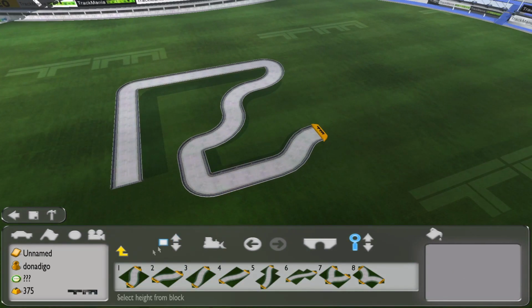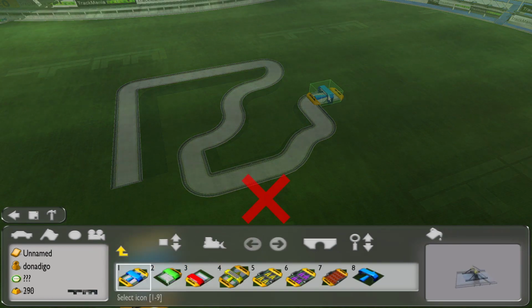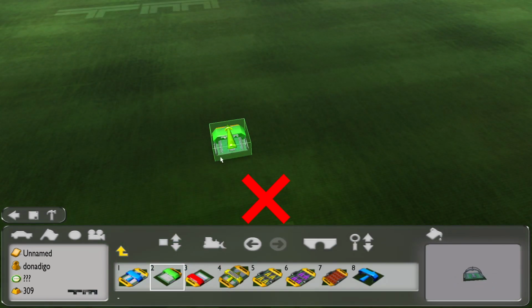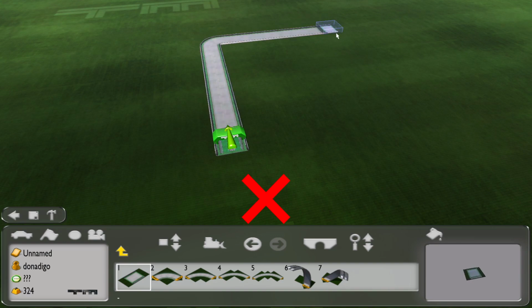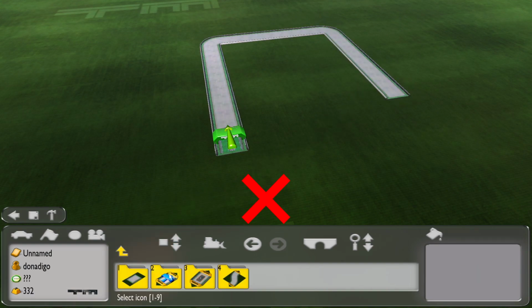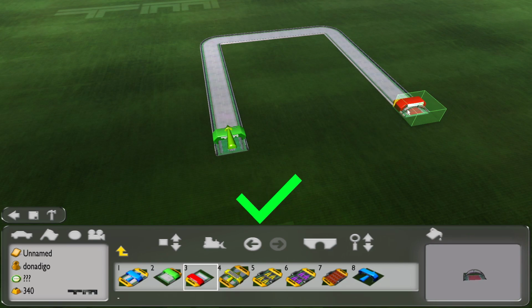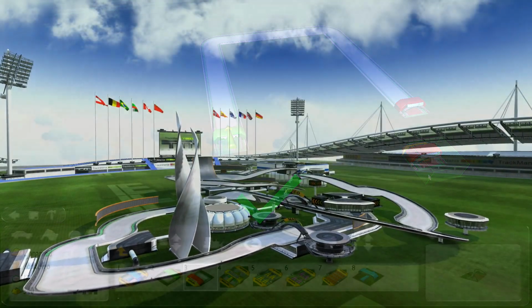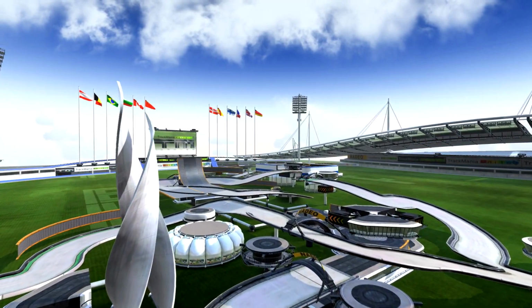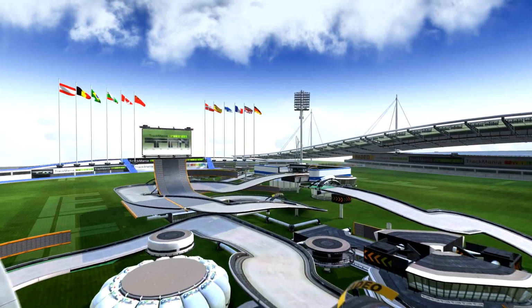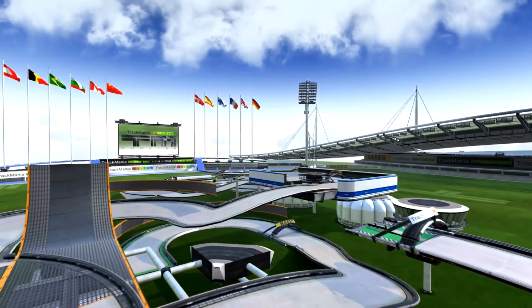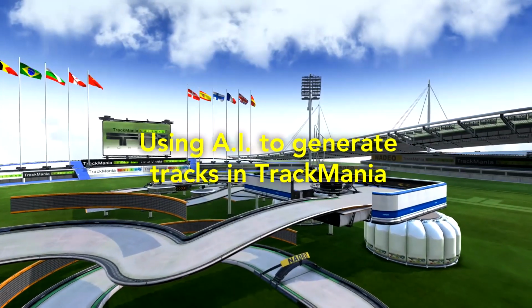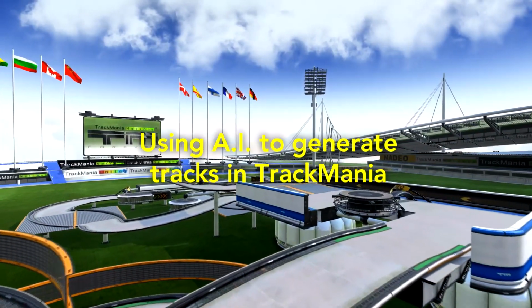The rules are simple. A track must have at least one start block and one or more finish blocks for the game to accept it as a valid track. While this does not seem like a complex task for any track builder, it gets interesting when we attempt to think about the possibilities of generating tracks fully automatically without human interaction. In this video, I'd like to walk you through the journey of creating an AI to generate brand new tracks in TrackMania.